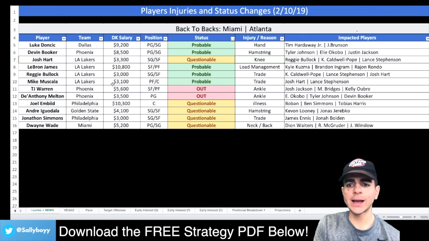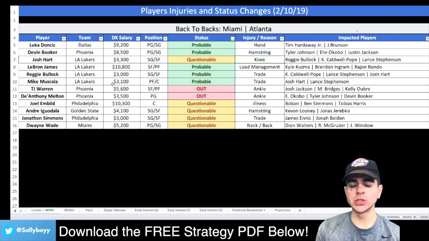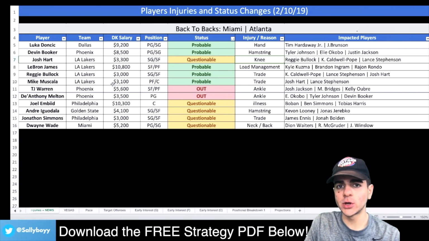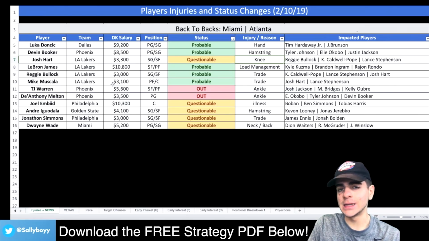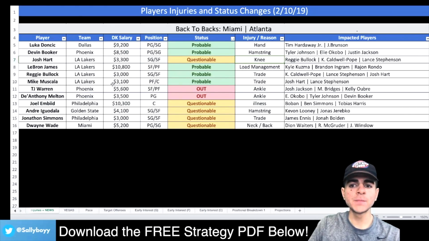But with Devin Booker back, it's going to be interesting to see what happens in terms of the role for Tyler Johnson. Is he going to stay in their starting rotation at point guard, or are you still going to have this Ilimane Diop guy who's just a terrible fantasy player in the starting rotation?